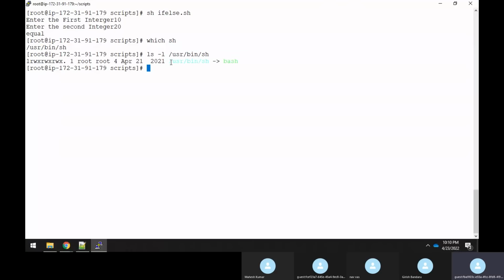Can you see that this is actually a soft pointer to the bash itself? It means that when I am doing sh to this script, you're invoking the bash shell itself to execute. Or else when you execute directly, you can call bash if else dot sh. Like this also you can directly call. So whenever I say sh, it means that sh is a soft link to the bash.